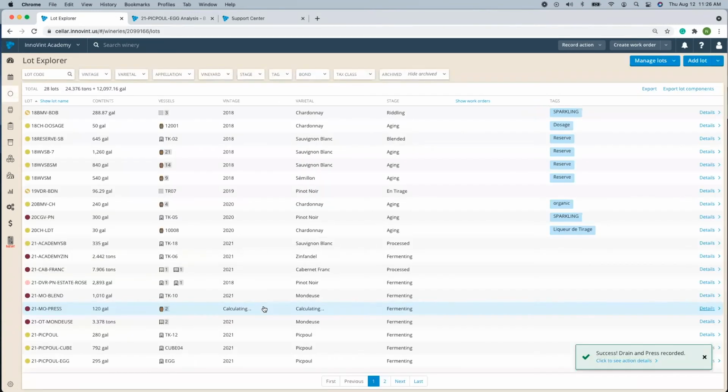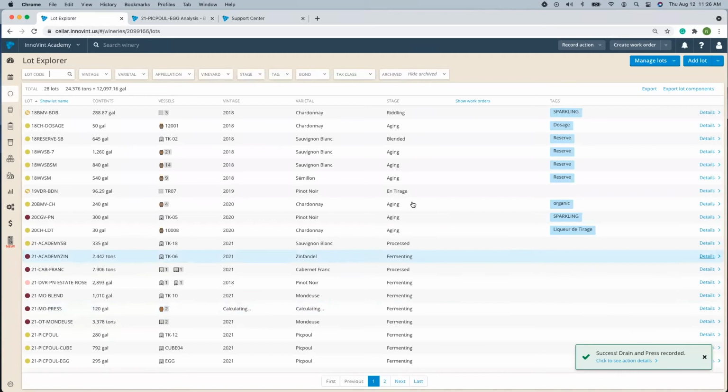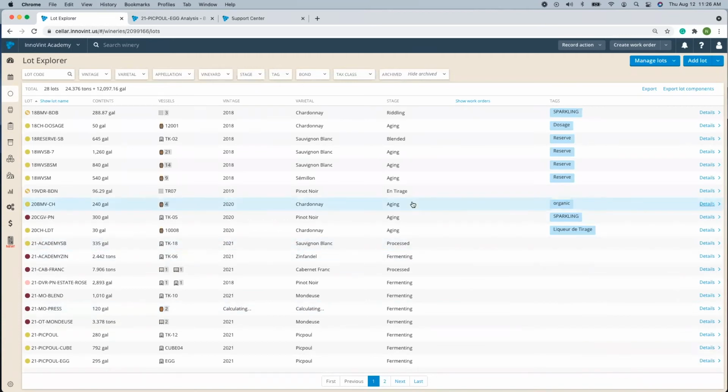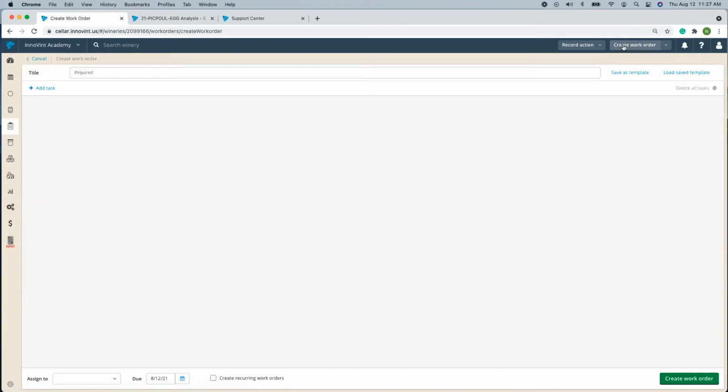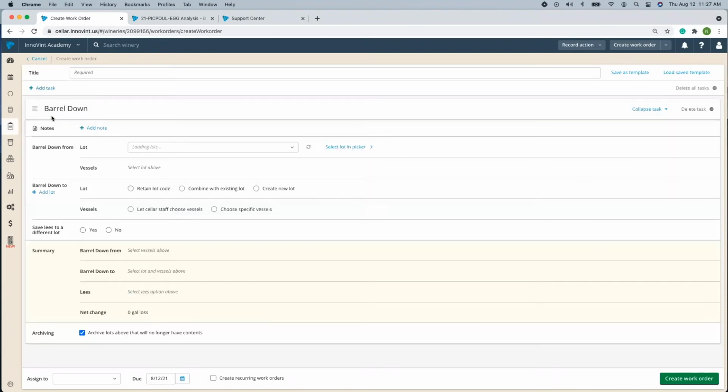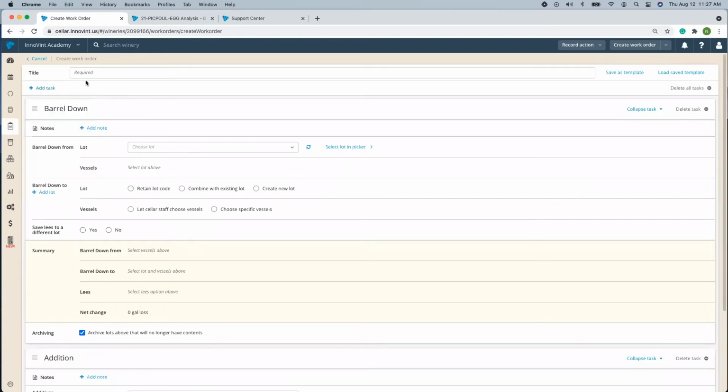Now let's say you drain and press, and you know that that tank, you're going to want to barrel down in a couple days, get it off its lees. So let's go ahead and schedule that in a work order. You can create a work order either from this global button or from your work order explorer. Let's go ahead and add a task of barrel down. And I decided that I'd like to inoculate for ML right afterwards. So let's go ahead and add an additional task as well.